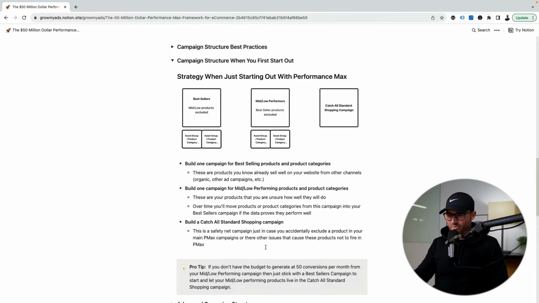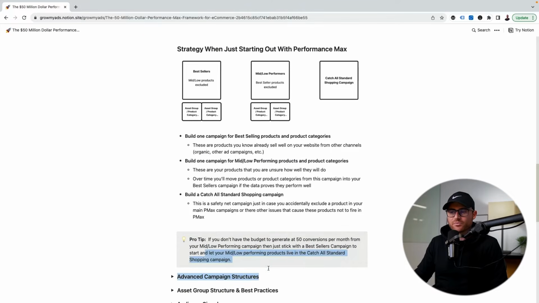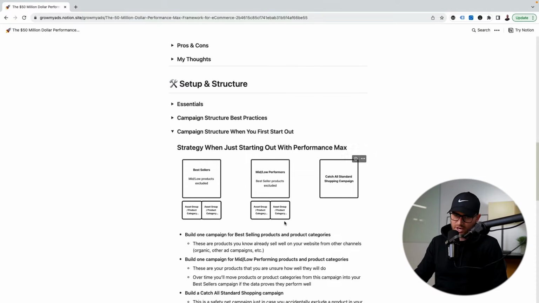However, pro tip, if you don't have the budget to generate at least 50 conversions per month from your mid to low performing campaign, then just stick with a bestsellers campaign to start and let your mid to low performers live in your catch-all shopping campaign. Remember, I talked about earlier how you need at least 30 to 50 conversions per month inside one campaign. Otherwise, it's going to be really hard to make work because it doesn't have enough conversion volume for the machine learning and smart bidding to be in that groove that it needs to be in.